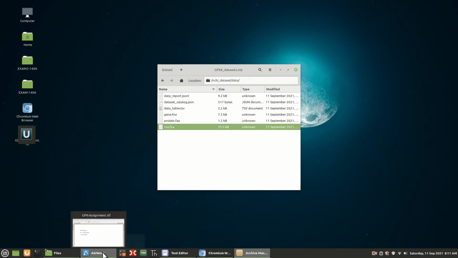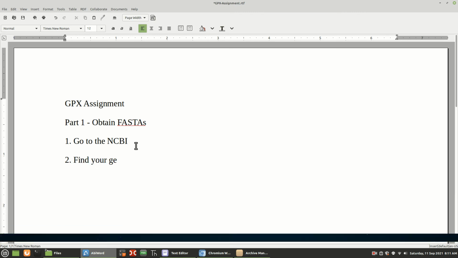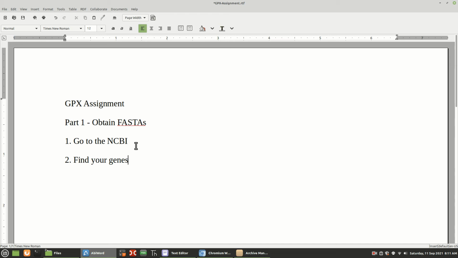So here I'm going to go to the NCBI, find your genes in the nucleotide database. That's what we just did. Download them. Alright, and rename to whatever you like. Alright, so that's what we just did right there, those 3 steps.